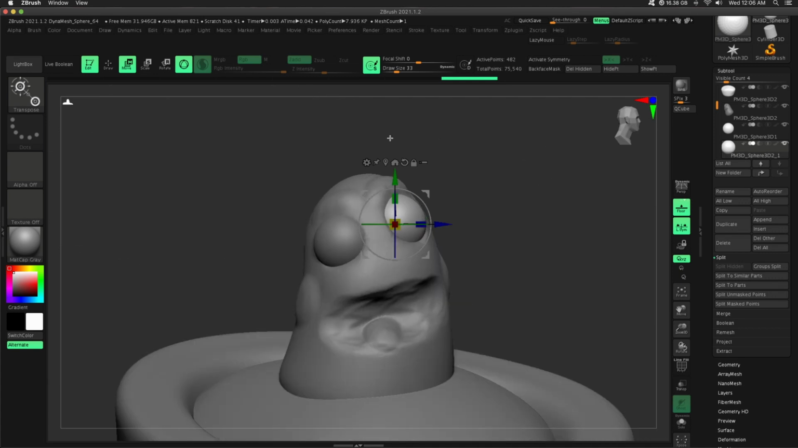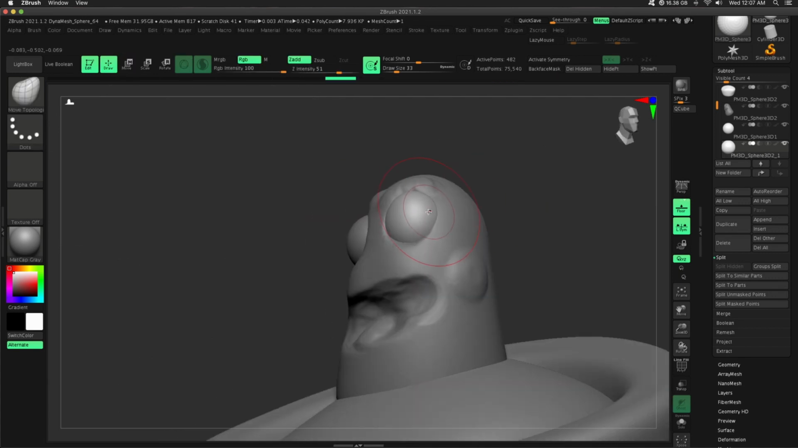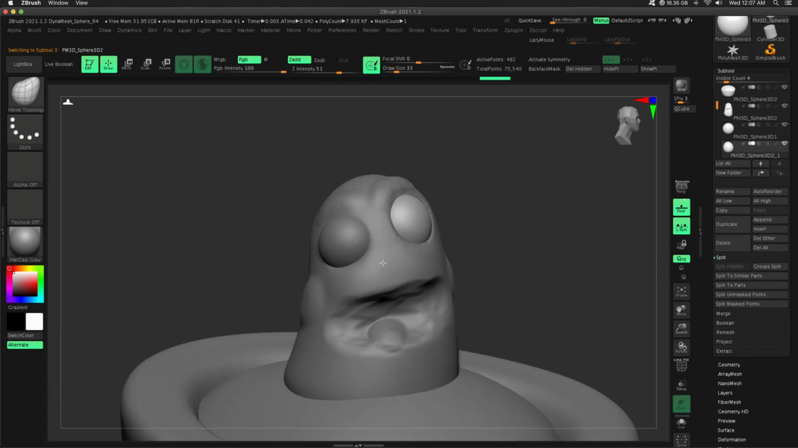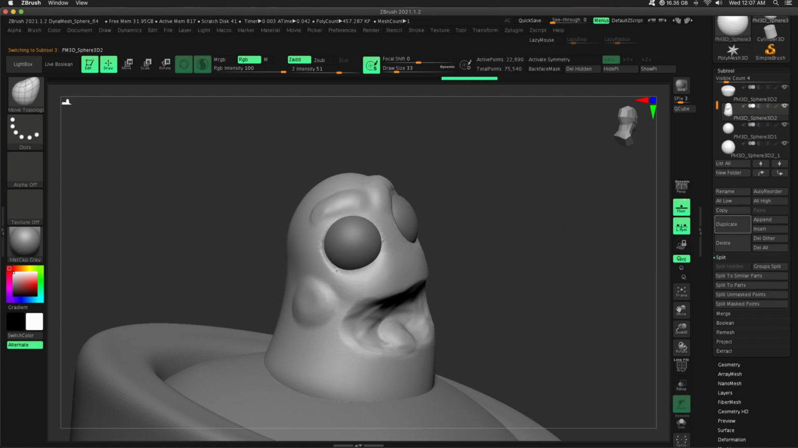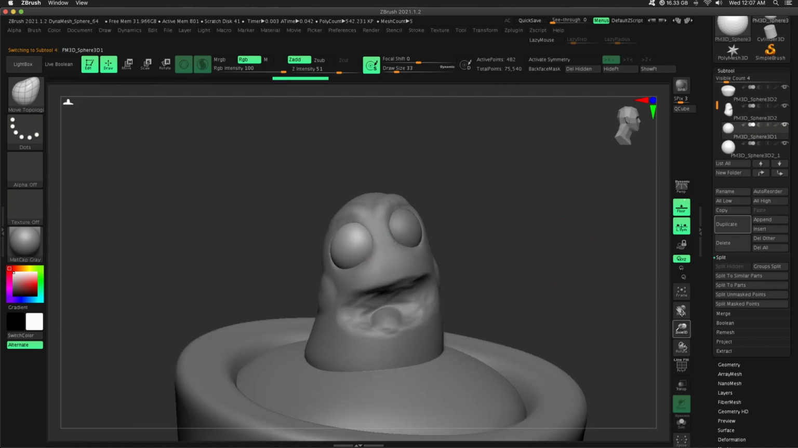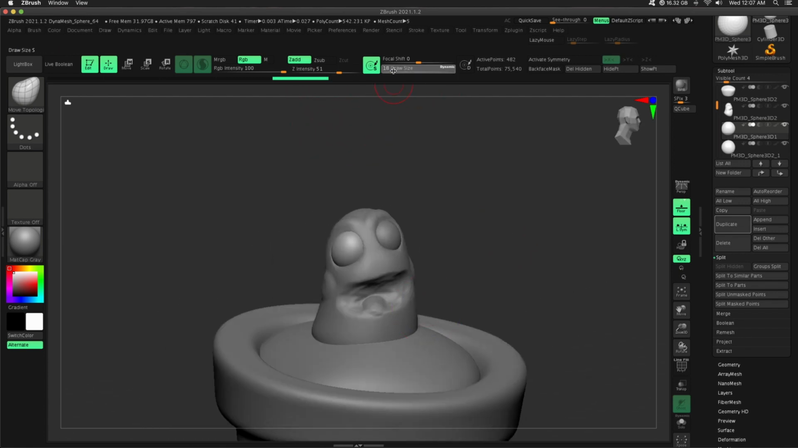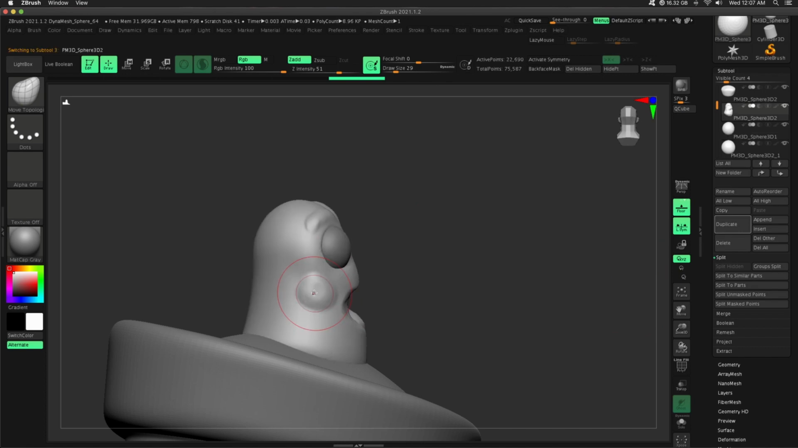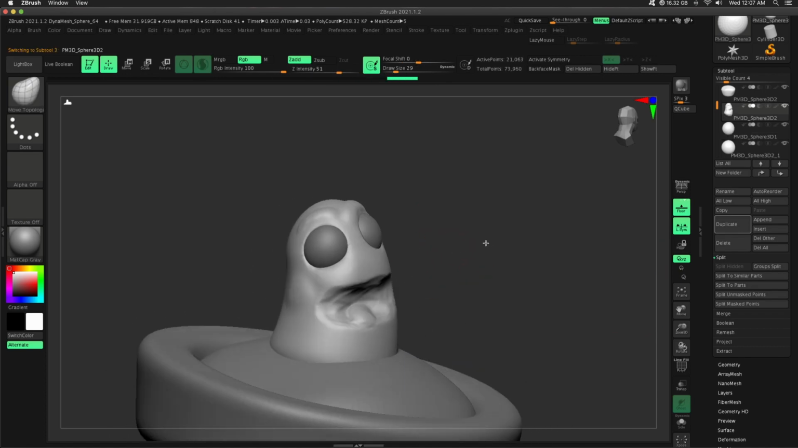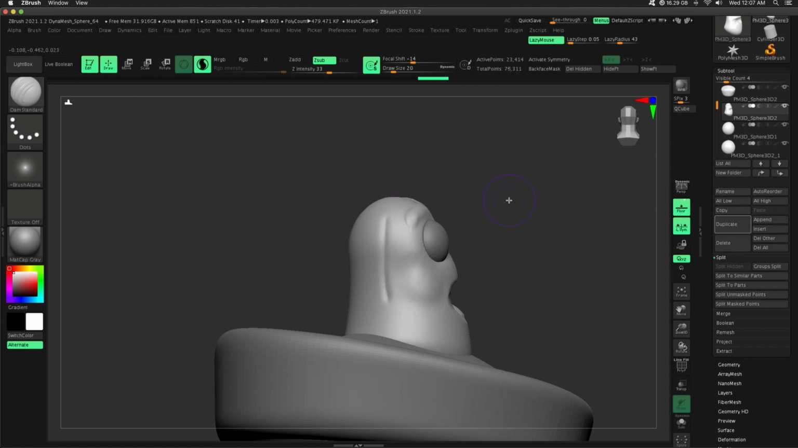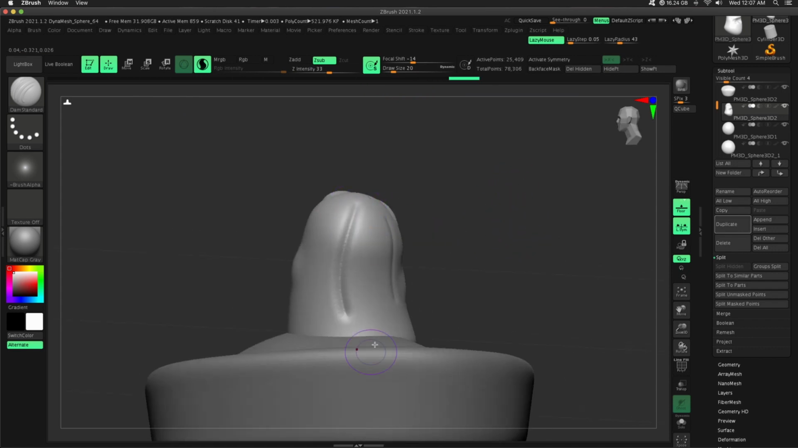So with the eyes and the Move Topological brush, I can come in there and just change the shape of that orbital socket, as well as the eyeball. Gives it a little bit more character. Holding down Shift, I can smooth out any issues that I have. And with a Dam Standard brush, I'm coming in, making this kind of slash through my character, because he is a cactus. I know right now he looks like a pickle, but eventually he will be a cactus.